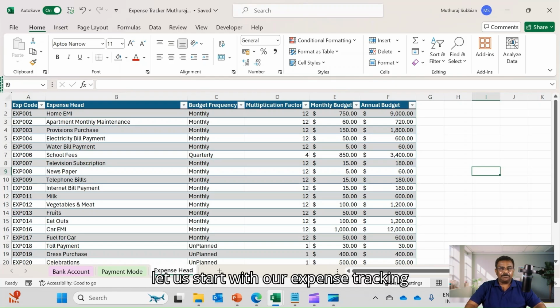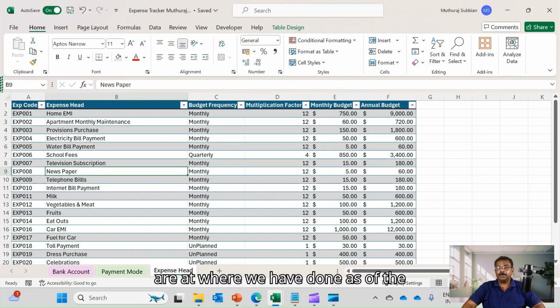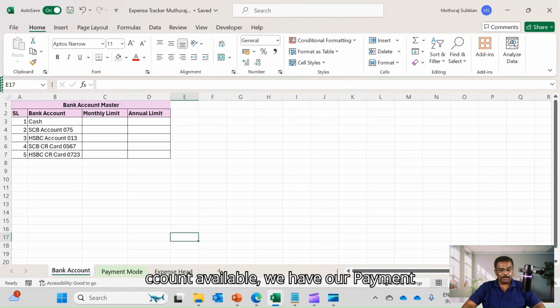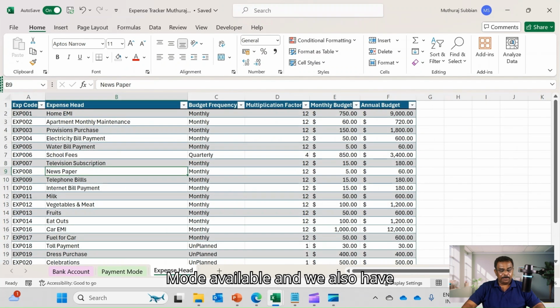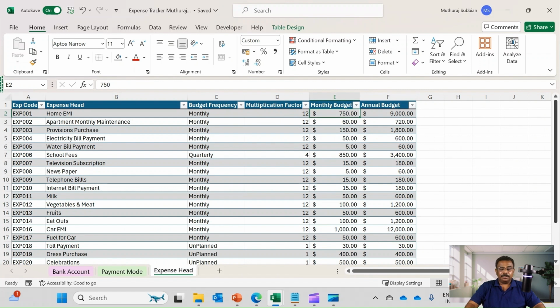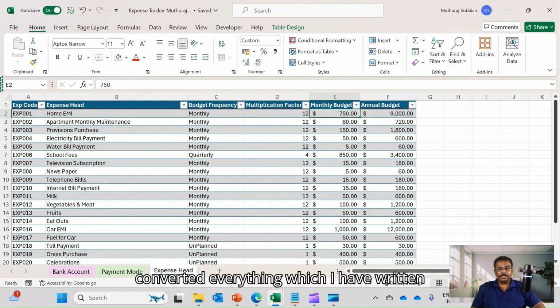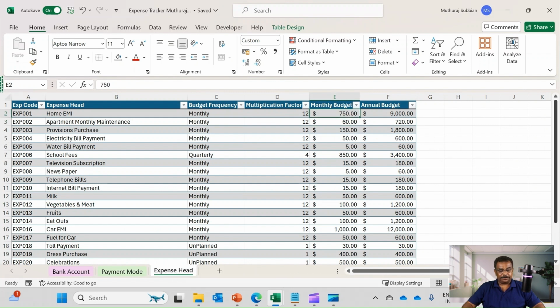Let us start with our expense tracking application. Let us open it. We are at where we have done as of the previous episode. So we have our bank account available, we have our payment mode available, and we also have created the expense head. One thing you have noticed is I have converted everything which I have written in my Indian rupee to a dollar value so that it is more realistic.